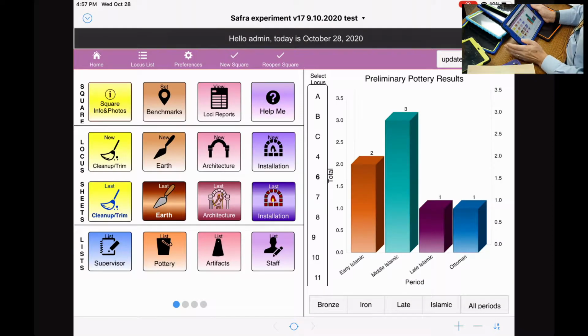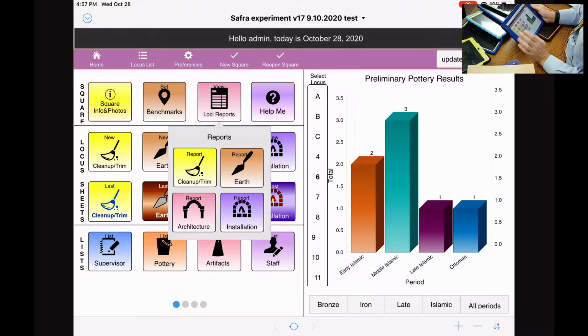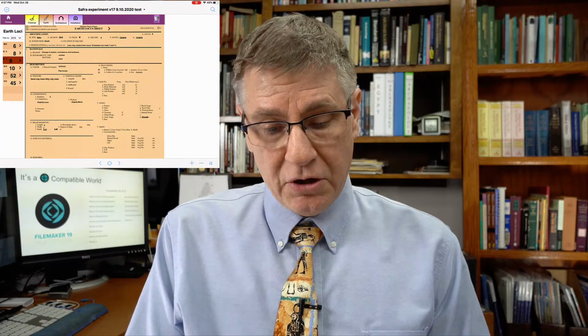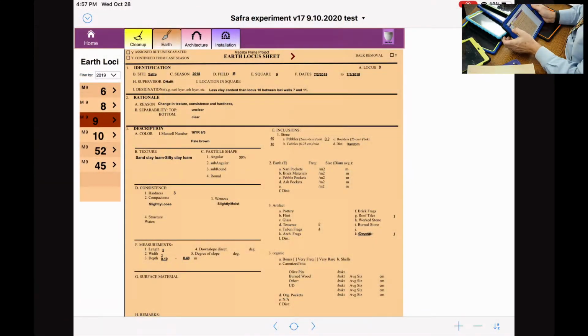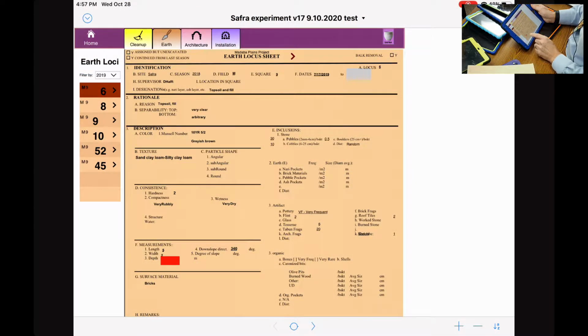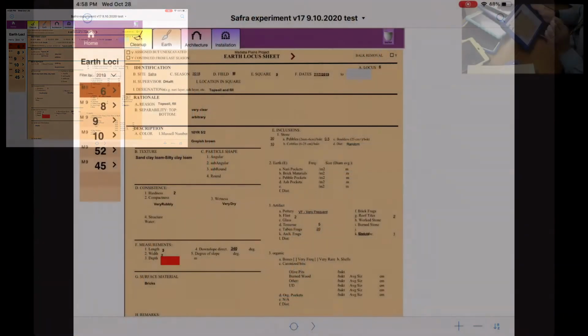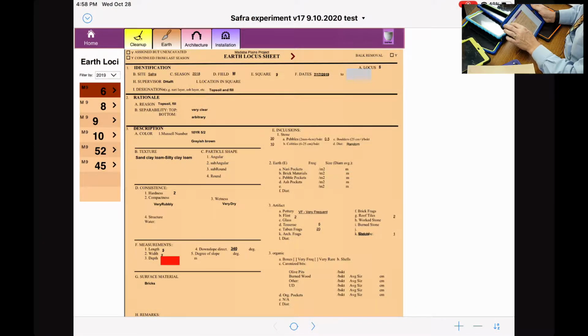If we go back now, we can also see where we have what's called the loci reports. Now these are really great because when you click on the loci report, this gives you an opportunity as a field supervisor to check up on your square supervisor. Sometimes they don't always do what they're supposed to do. Like let's say we go here and, oh my goodness, looks like this person forgot to put the depth in. Well, I can say, show me your iPad, and let me go through it. What are you having trouble with? And I can see the places where critical data has been left out. Just a little check and balance kind of thing. And you can do this for earth, architecture, installation, locus.